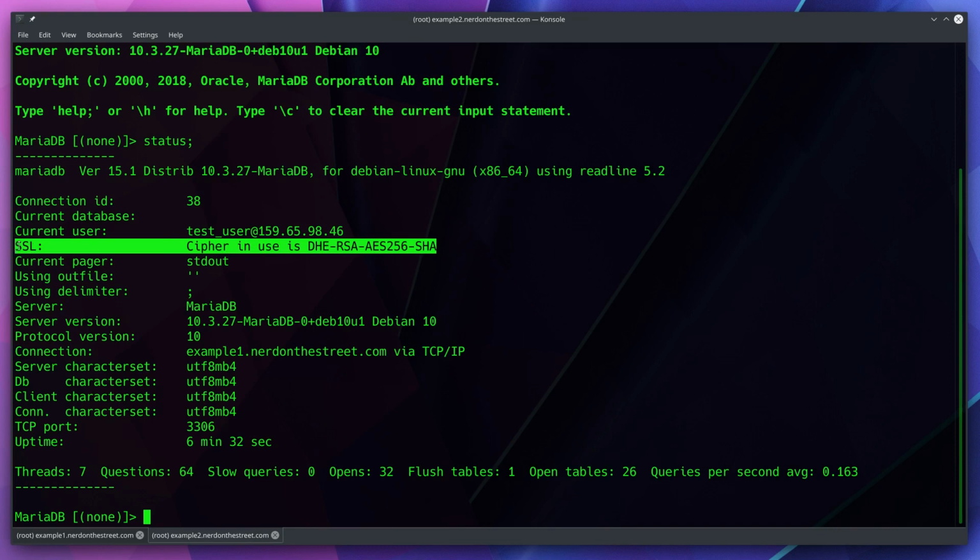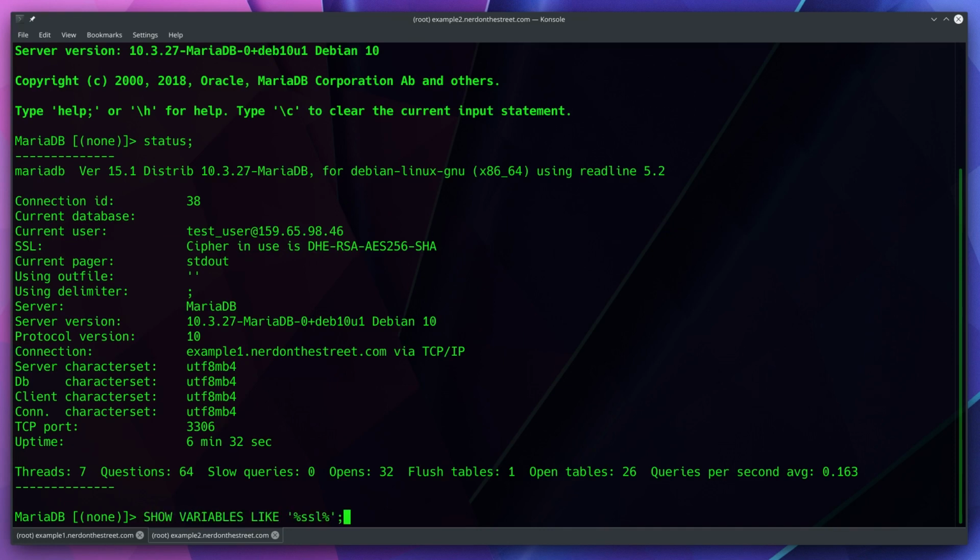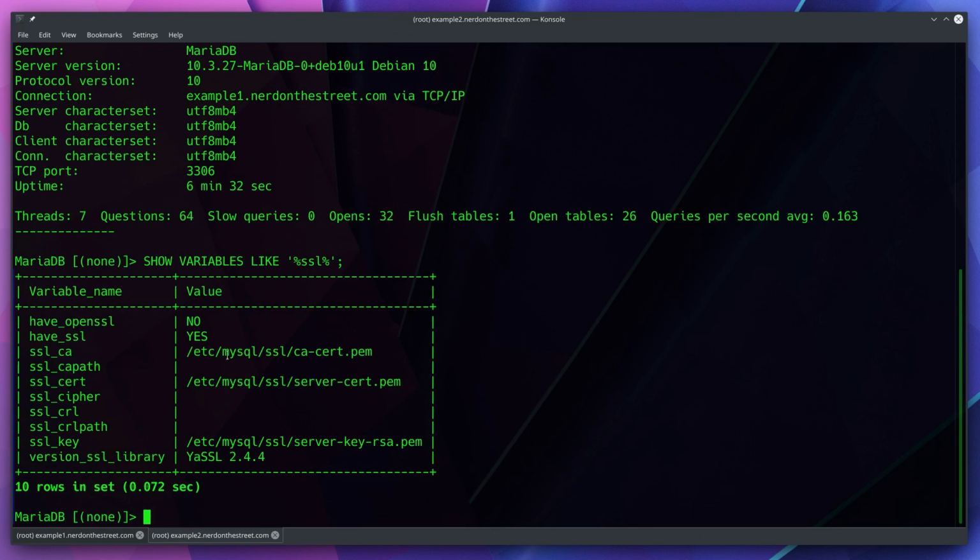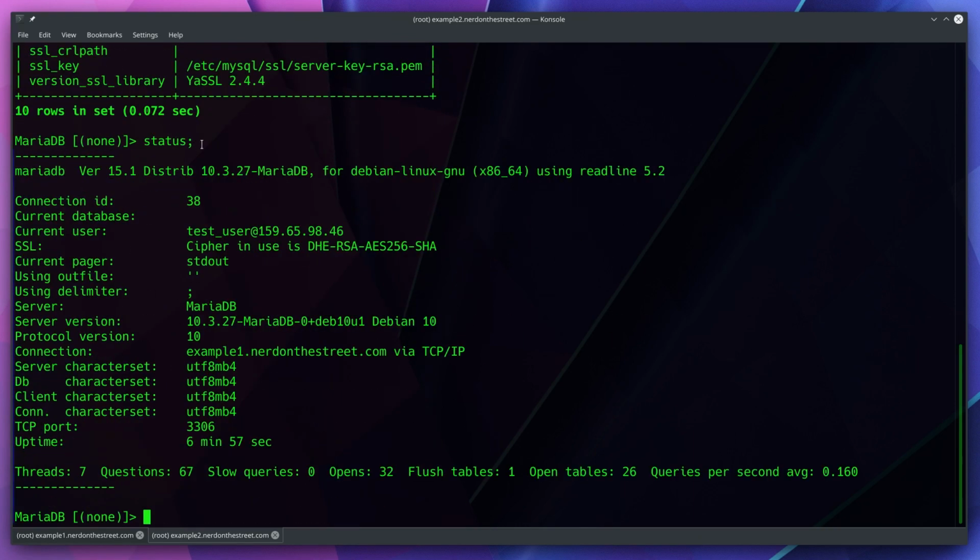If you see SSL cipher in use under your status, you are using an encrypted connection. Do not be confused if you run that show variables like option again. You'll see there's no cipher specified here because we're not forcing any particular cipher. What you want to look at on your client is the status, because this is talking about the actual connection we are using right now. So it did automatically determine a cipher that is supported by both the client and the server.